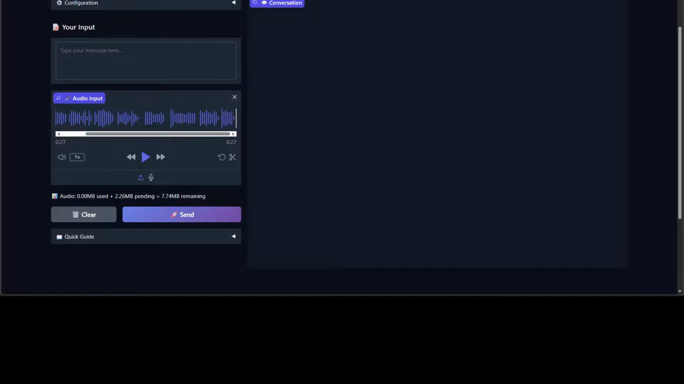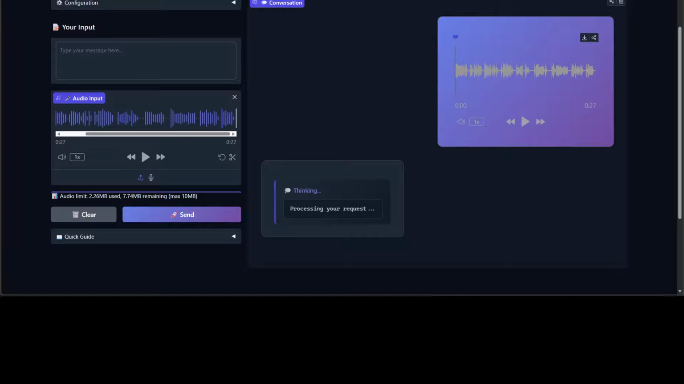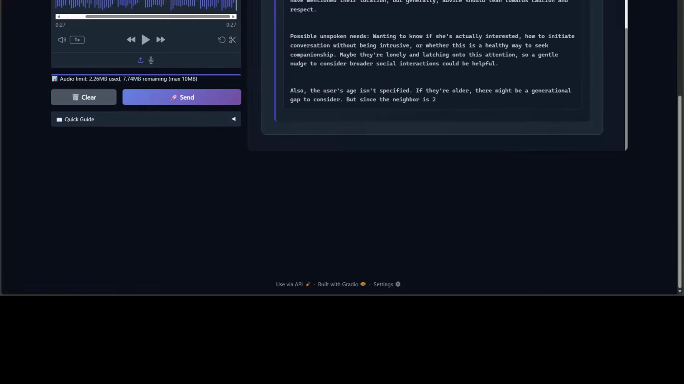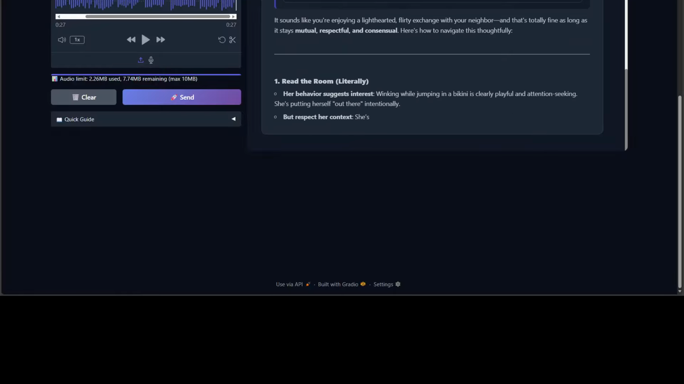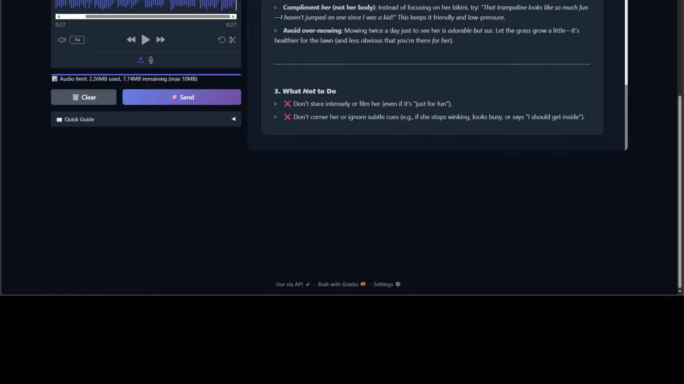Okay, let's send it to the model. So the model is processing it. Now it is thinking. Let's wait for it to come back to see what it responds to. And there you go. So the model is printing the response. Let's wait and we will review it.